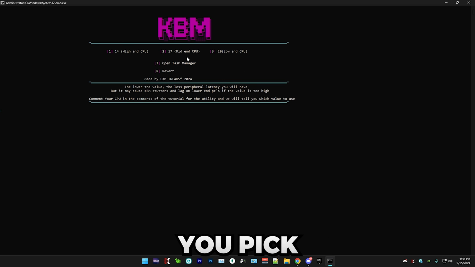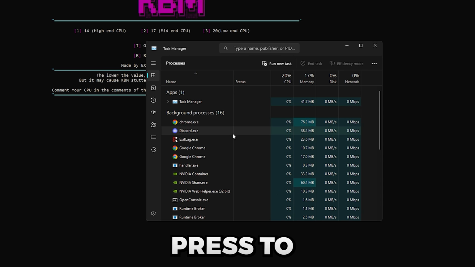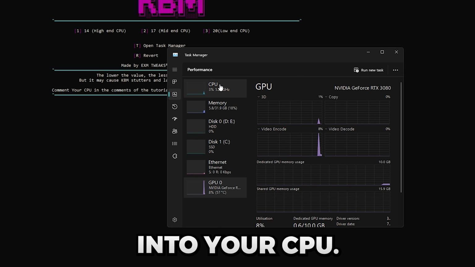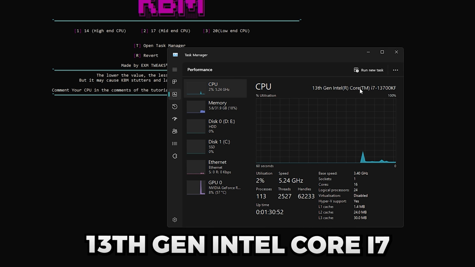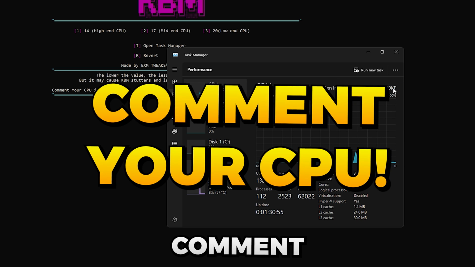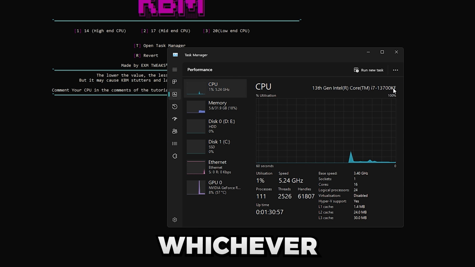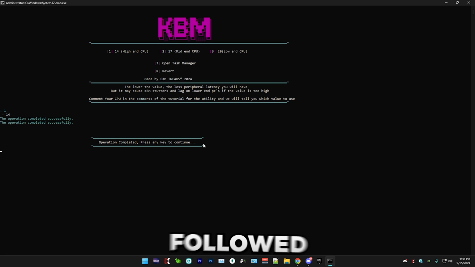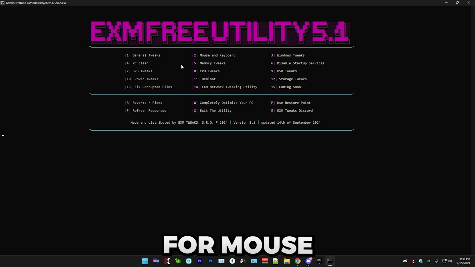And the way you pick between this is you press T, go into performance, so this little category in Task Manager, go into your CPU. So as you can see, I have a 13th gen Intel Core i7, and simply comment whatever you have here, and I'll tell you whichever one of these options you should use. So yeah, I have a high-end CPU, so I'm just gonna press 1 followed by enter. That's everything for mouse and keyboard.